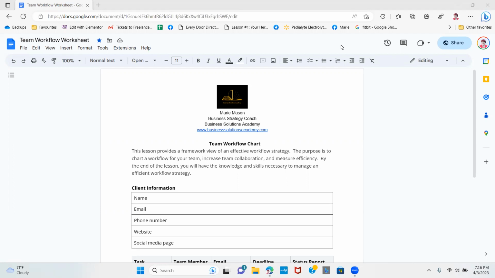Today's lesson is on the team workflow chart. This lesson provides a framework view of an effective workflow strategy. The purpose is to chart a workflow for your team, increase team collaboration, and measure efficiency. By the end of the lesson, you will have the knowledge and the skills necessary to manage an efficient workflow strategy.